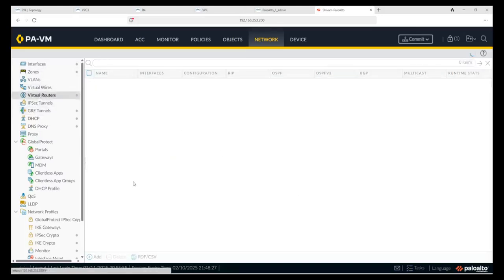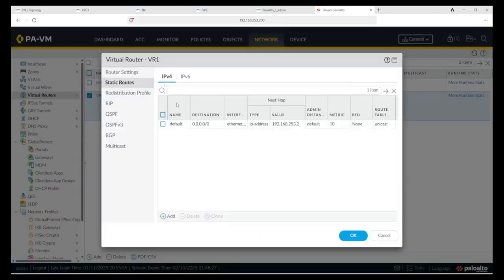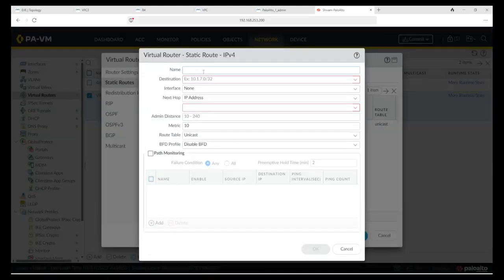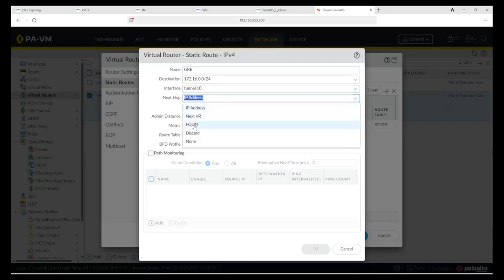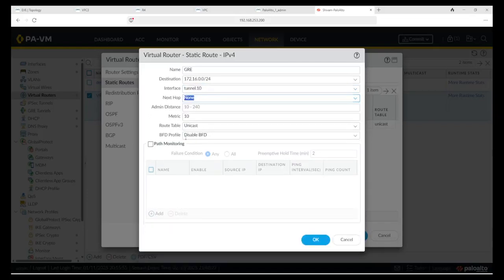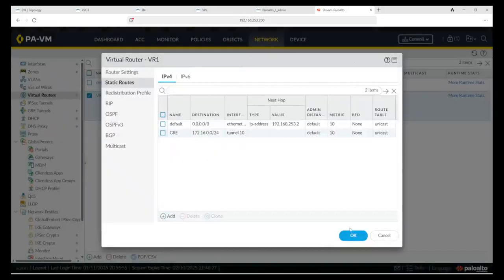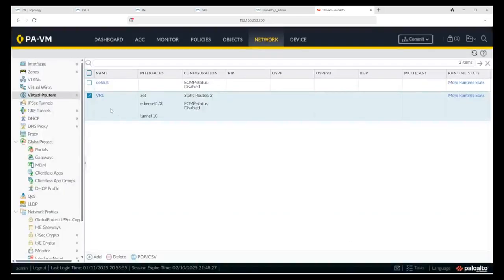Let me also add a route into the virtual router, VR1. I'll go here, create a static route, hit add. So name is GRE, subnet 172.16.0.0/24. That's my subnet interface. I want it to route via the tunnel interface. So IP address, none. And then that's it. I don't want to do the path monitoring stuff. Hit OK. I have added the route as well.